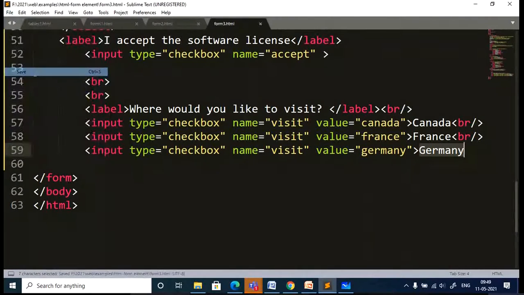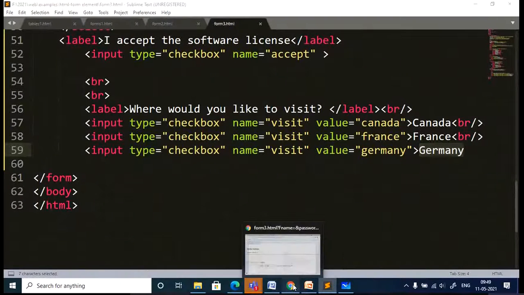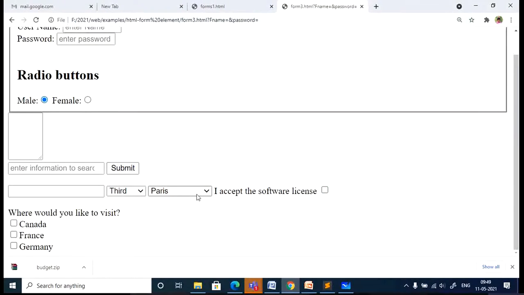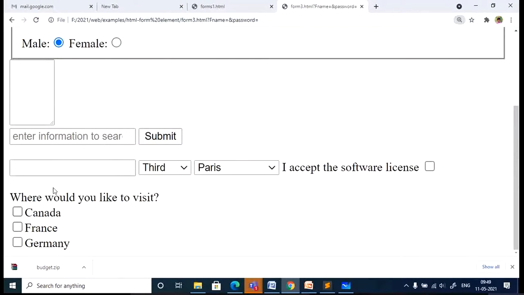We'll just run the code. You can see I have got three checkboxes: where would you like to visit? I can go with Canada, France, Germany, or if you are interested in any one, you choose accordingly and submit. Whatever is selected, accordingly it will send the values.